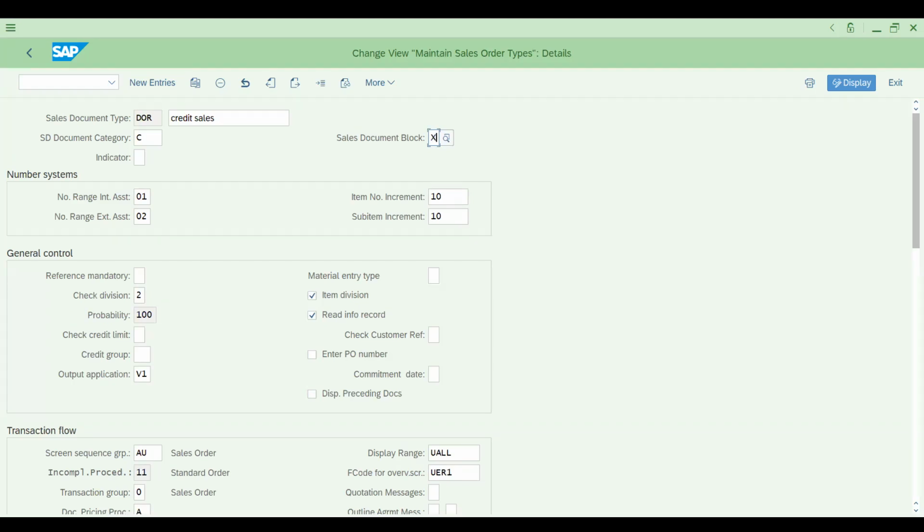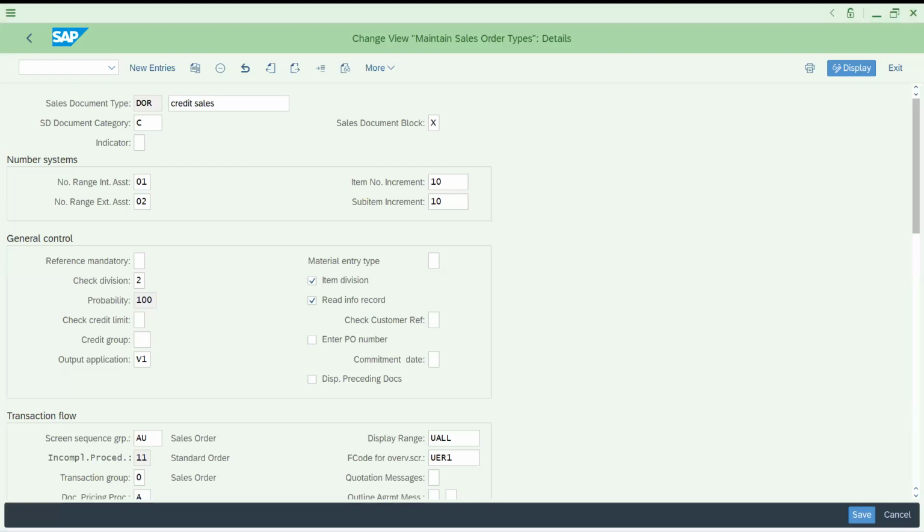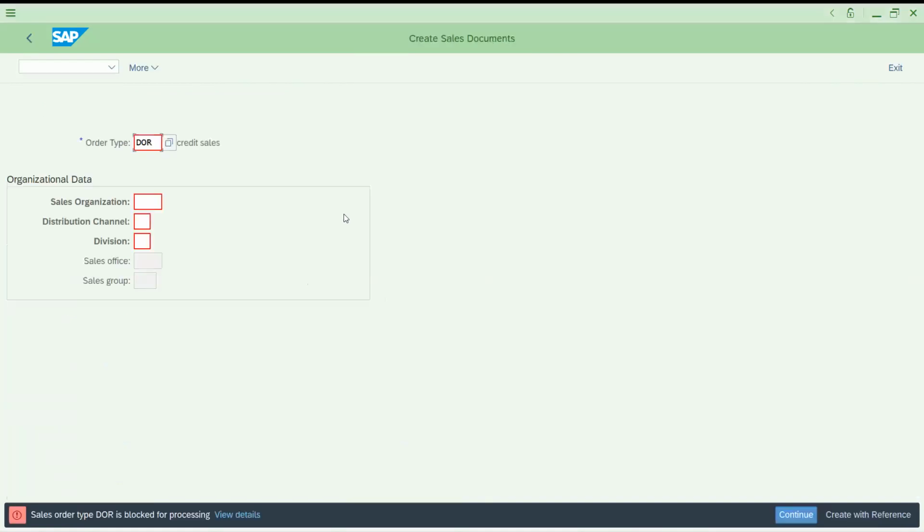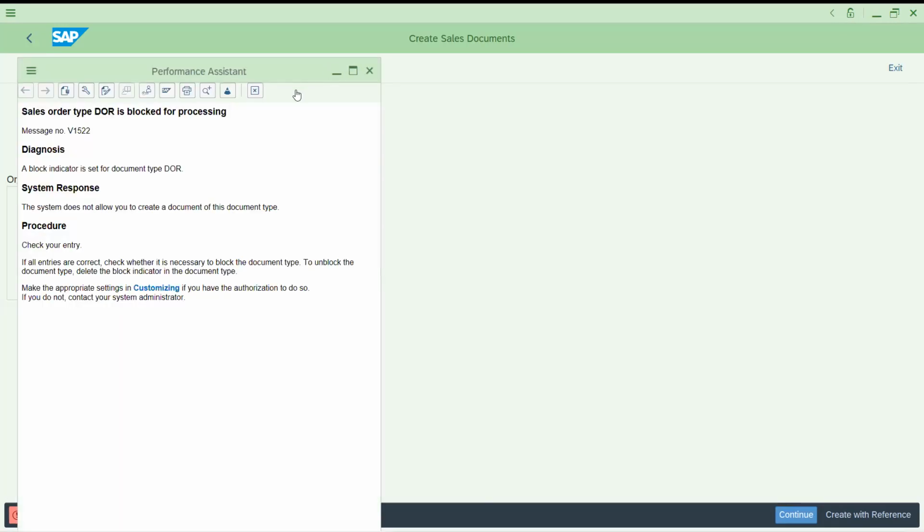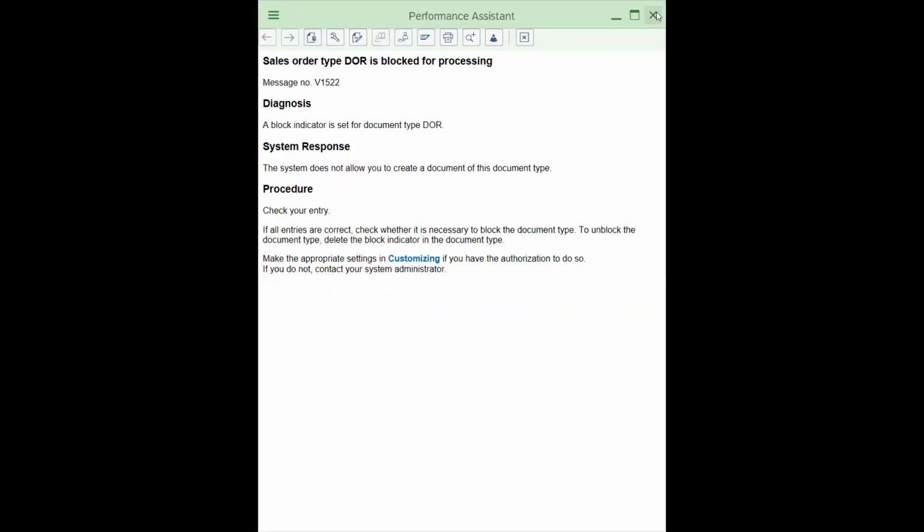if I go here, let's kill the session. Let me try to check here. DOR. See, now it is a sales order. DOR is blocked for processing. If you'd like to check, you are able to view the details. So when you keep that block, it will behave like this.